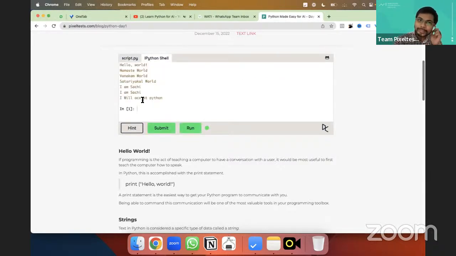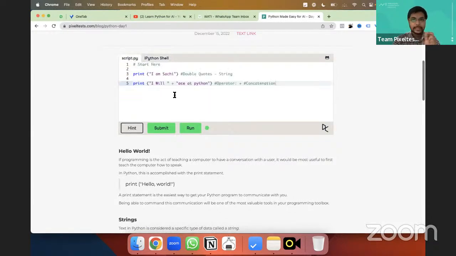Now what did it print? It said "I will ace at Python." It printed as a single string, right? By using operators, we can do a lot of things going forward, but I'm just giving you an example.